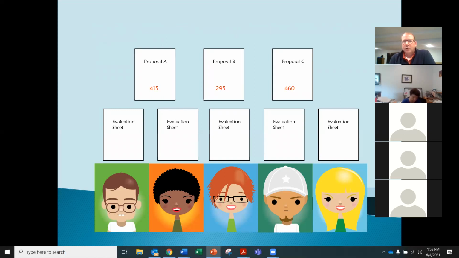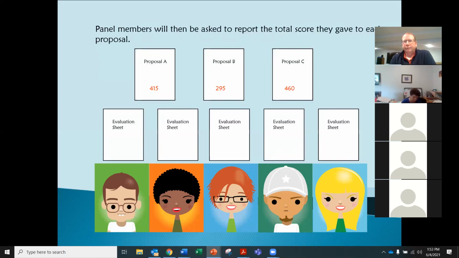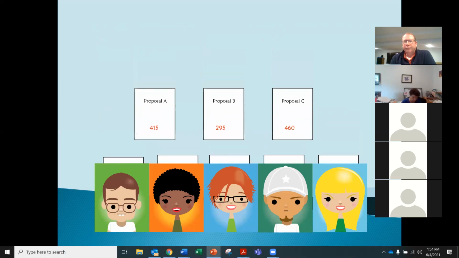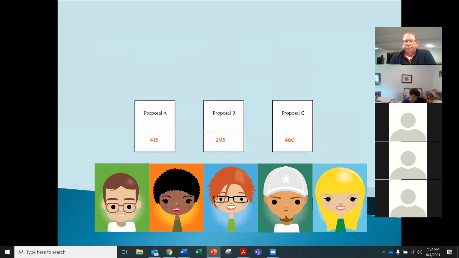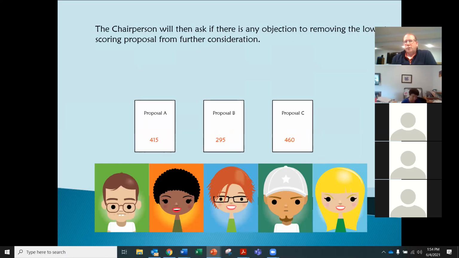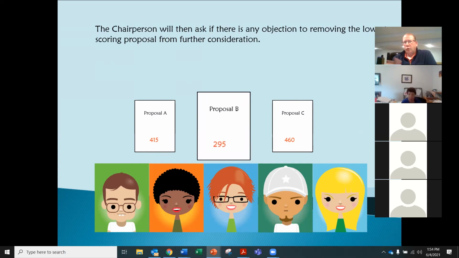All right. The next step is that the chairperson will ask, is there any objection to removing the lowest scoring proposal from further consideration? Okay. So they'll say, okay, this is the worst scoring. Does anybody object to me getting rid of it so that we don't even talk about it? If there's no objection, then we take it out of consideration. We won't talk about it anymore. It did not win. Okay.